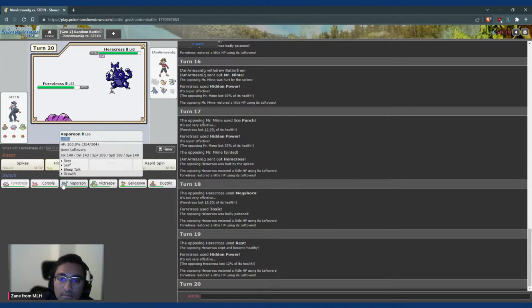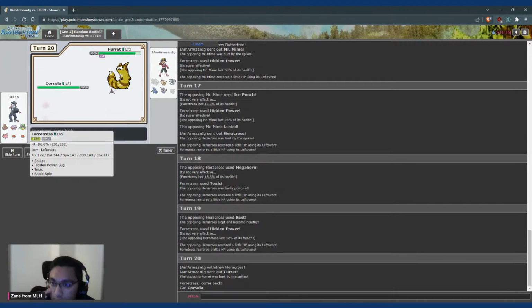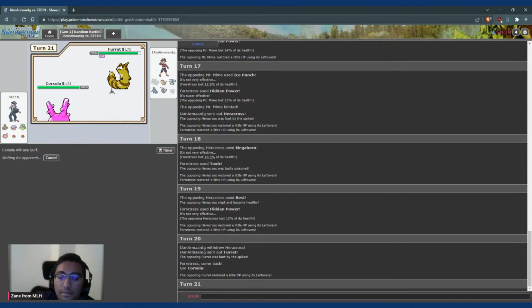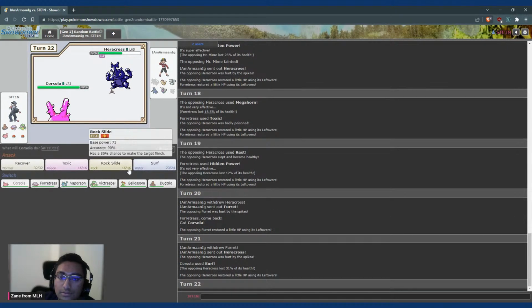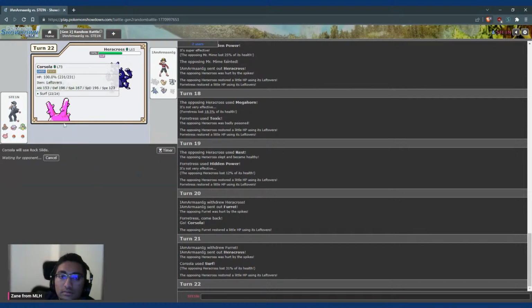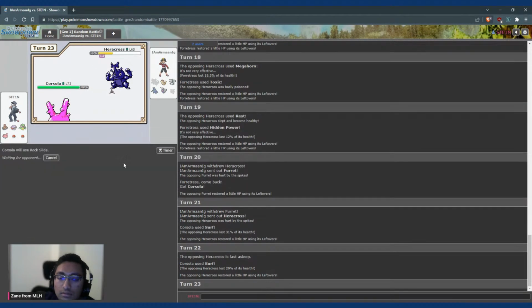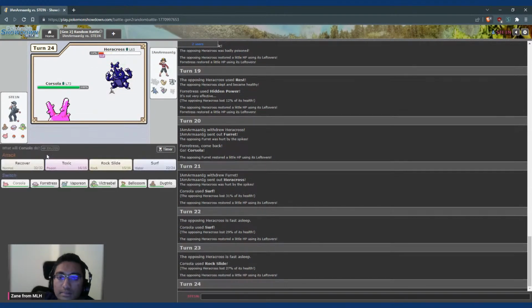Let's see. I'll go Corsola, I guess. And I'll go for a Surf. Surf does 31, that's fine. What does more? I think Surf might do more than Rock Slide, but I'll try Rock Slide. Okay, they do about the same.